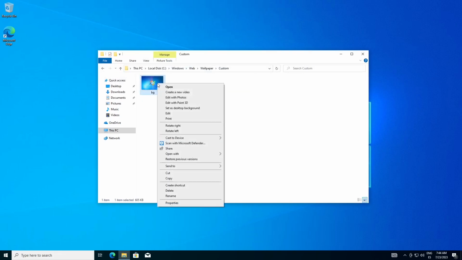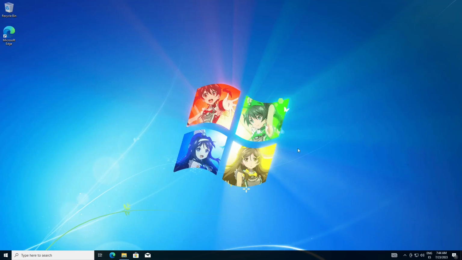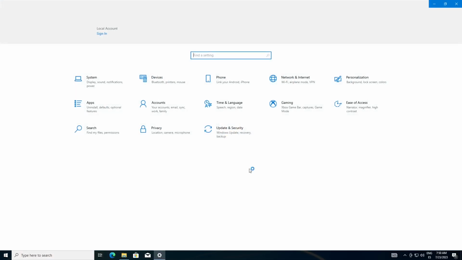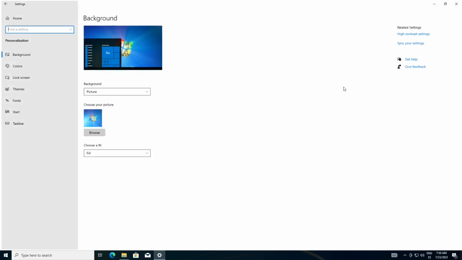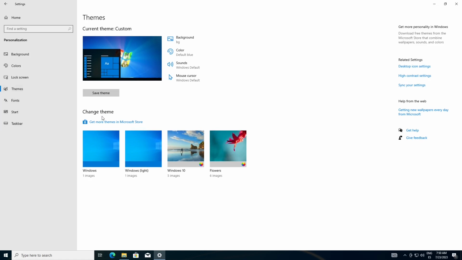We right-click on the image and set it as desktop background. Now go on Settings, Personalization, and in the Themes category we save the theme with whatever name we want.